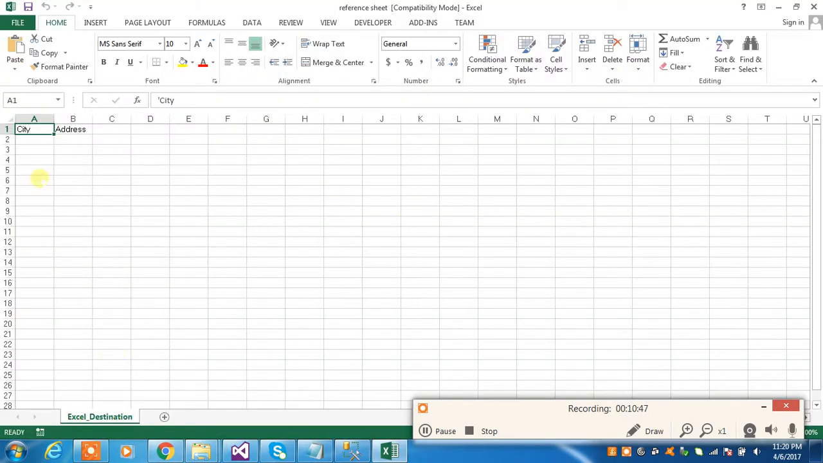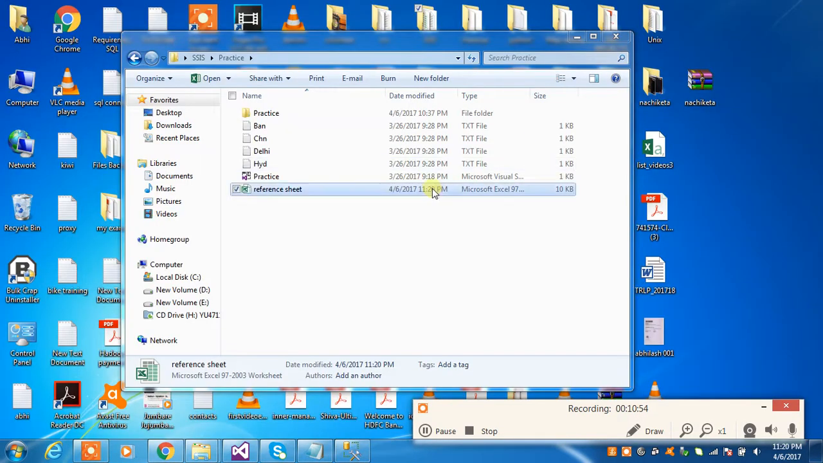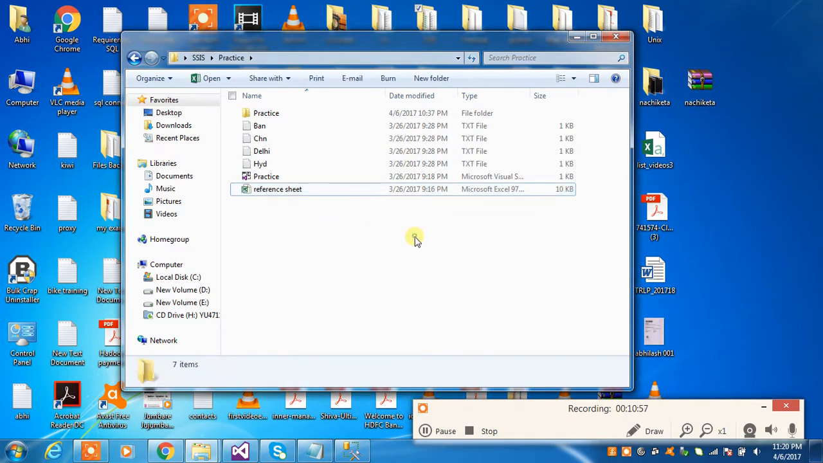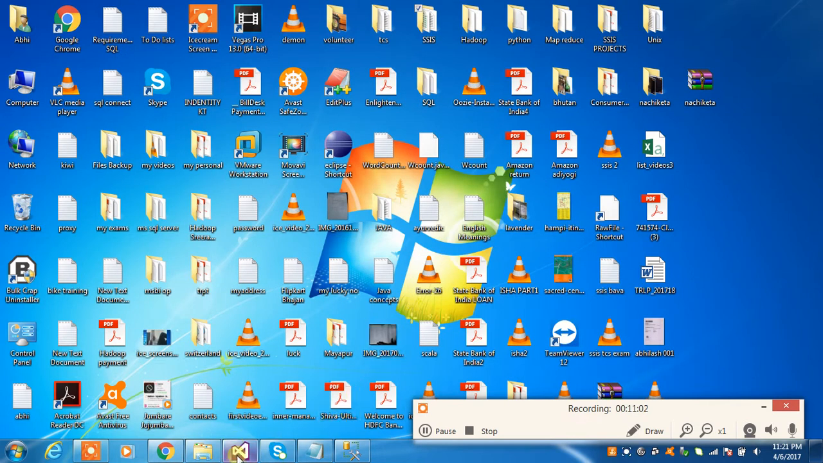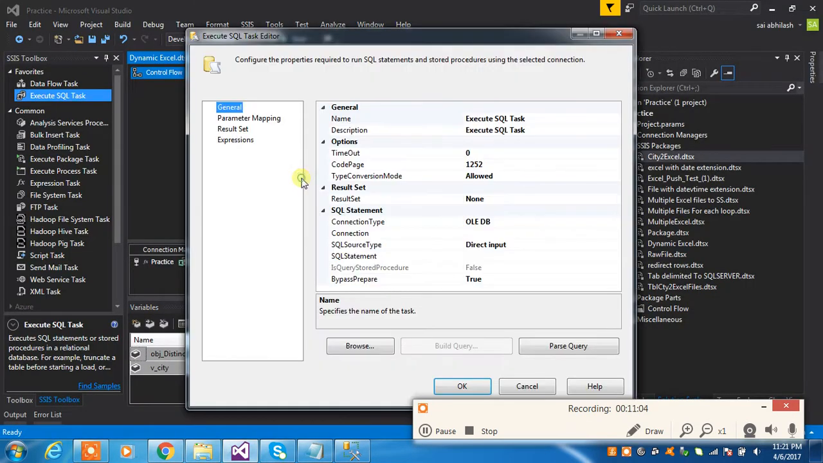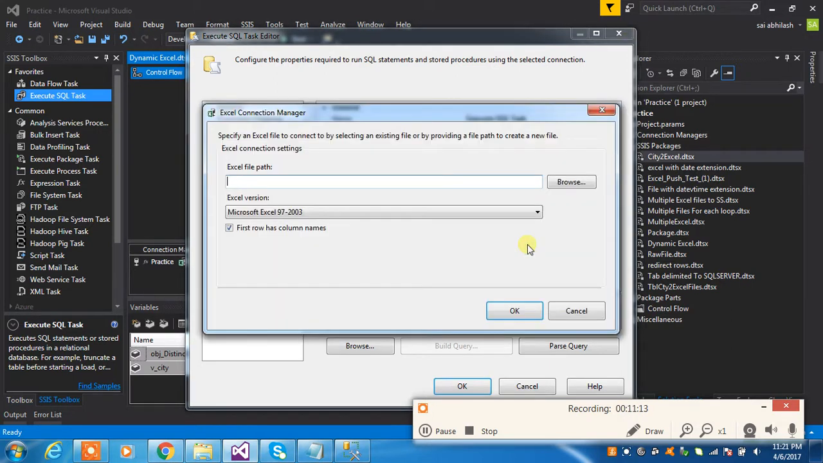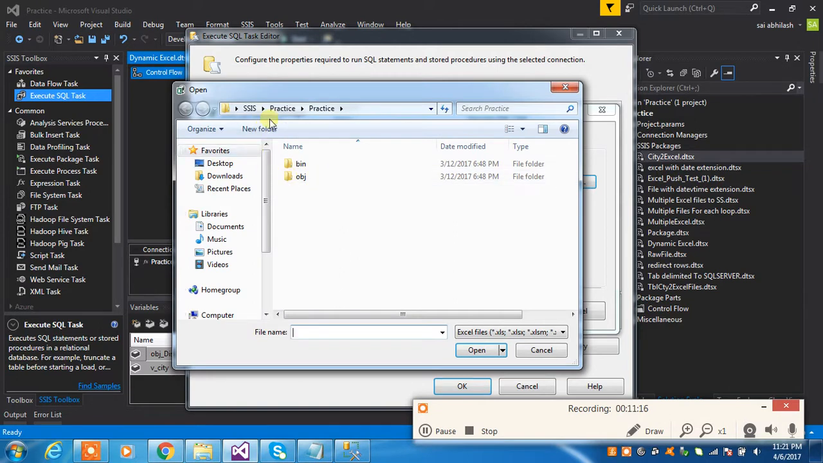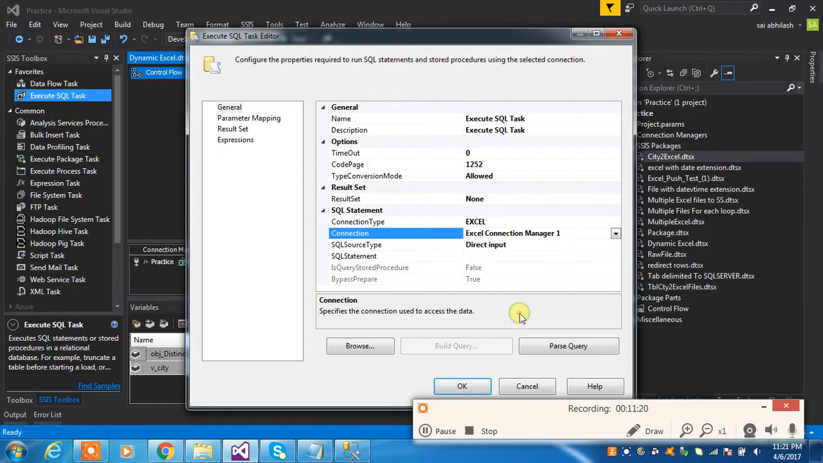In the reference sheet I have city and address, the metadata. This is very important because in order to create an Excel dynamically, the Excel destination should have a reference. By using this reference, it can automatically generate an Excel file. So we'll be creating one Excel path. We'll take reference sheet.